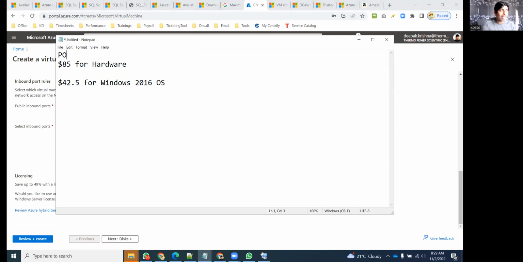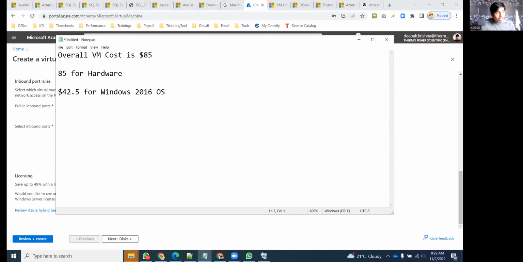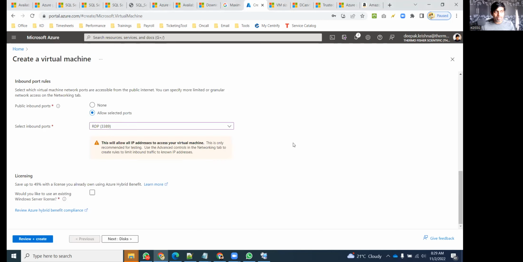So, sir, overall VM cost is $85. For hardware, you are paying $40, maybe 43 or something. And for operating system, you're paying 42.5. Overall, this will be the cost for your virtual machines. So OS also there is charge. Operating system there is charge, and hardware also there is charge. Now come back, sir. Come back.